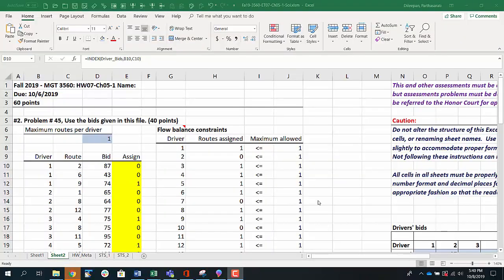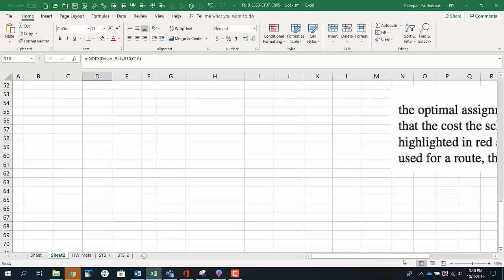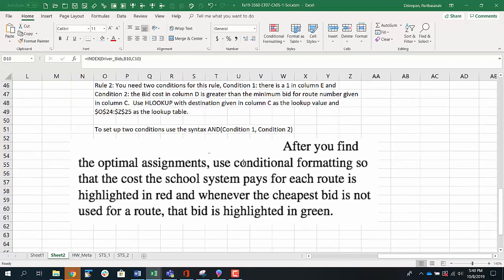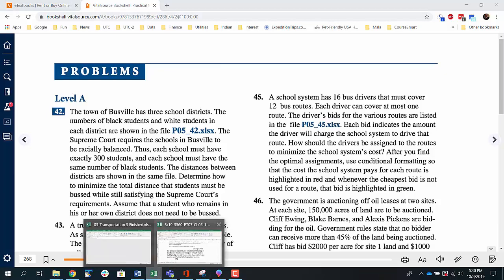Okay, in this video I'm going to demonstrate how to set up the conditional formatting that was needed for the second problem in this week's Excel test. The problem requirement is stated here from problem number 45, so right here I've just cut and pasted the relevant portion.